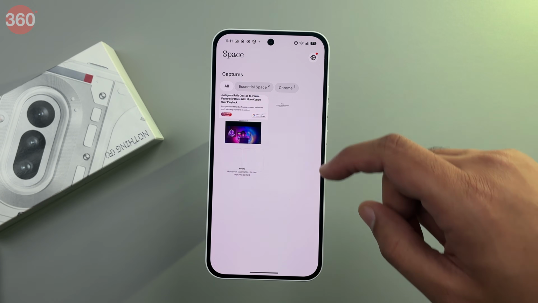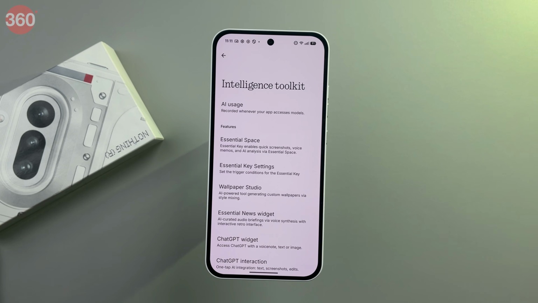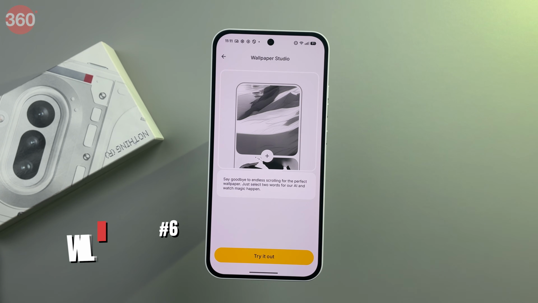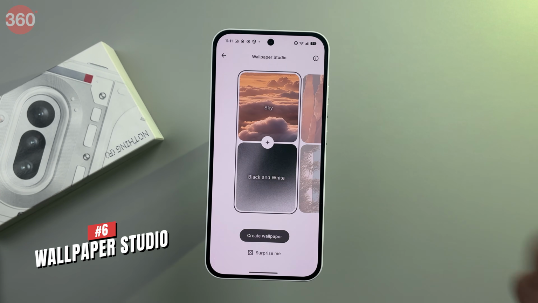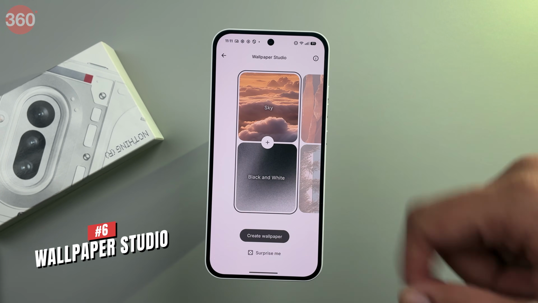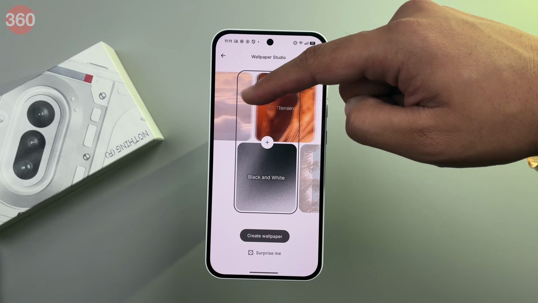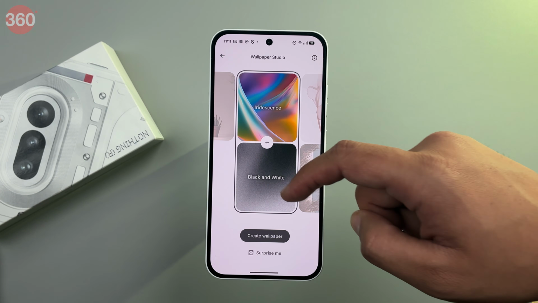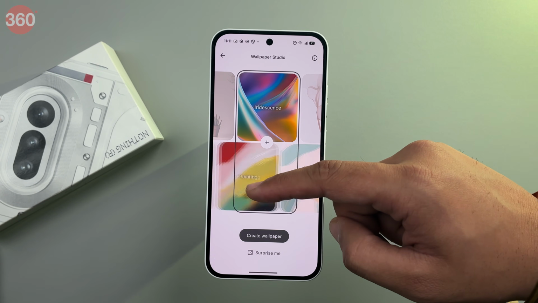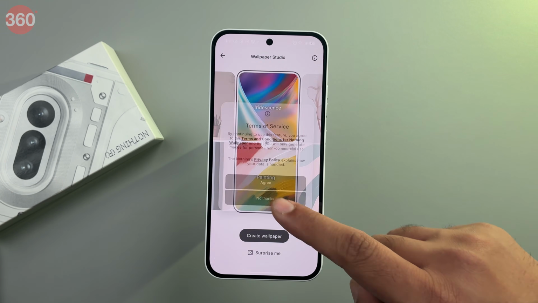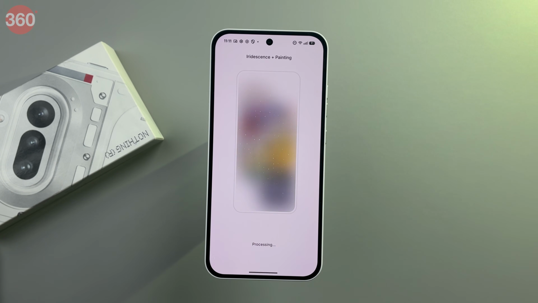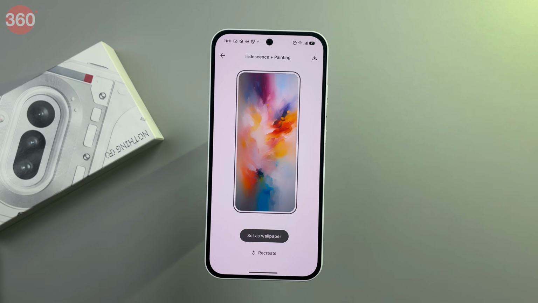And now we will head back one more step and then one more, and we will come here into Wallpaper Studio. Now many phones are giving generative wallpapers nowadays, and Nothing has their version of it, that is the Wallpaper Studio. You can choose from a preset here and then select a color scheme in exactly which you want this, and then tap on Create Wallpaper. You have to agree to the T&Cs and then the process will begin. Or you can also tap the Surprise Me button to generate a completely random wallpaper, and these come out pretty good most of the time.